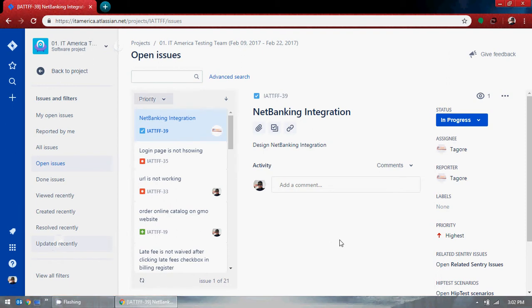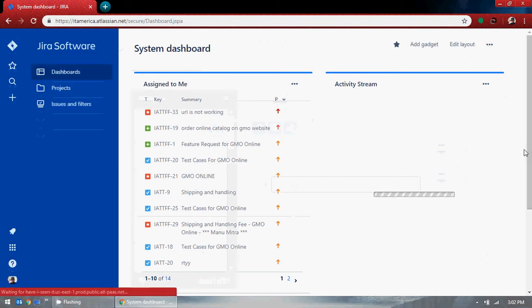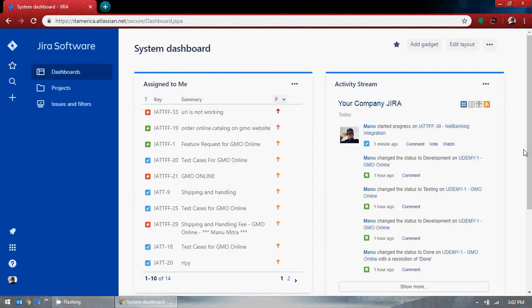You understand? I hope you guys are understanding, right? We are inside the project. If you don't know what you are doing, let's go back to home and start from the beginning. So this is my dashboard. Whenever I log in, this is where I will end up. So this is my dashboard.